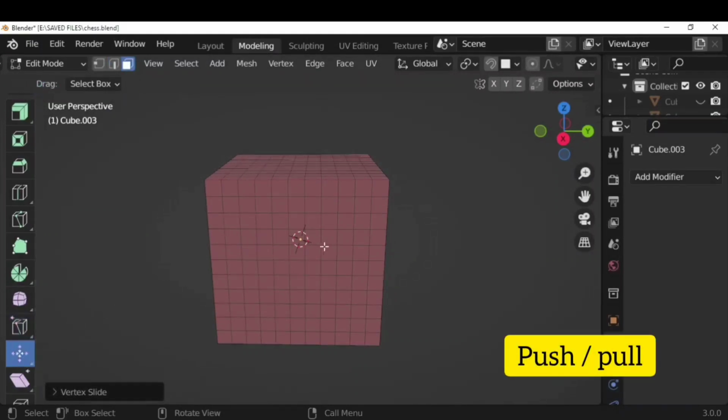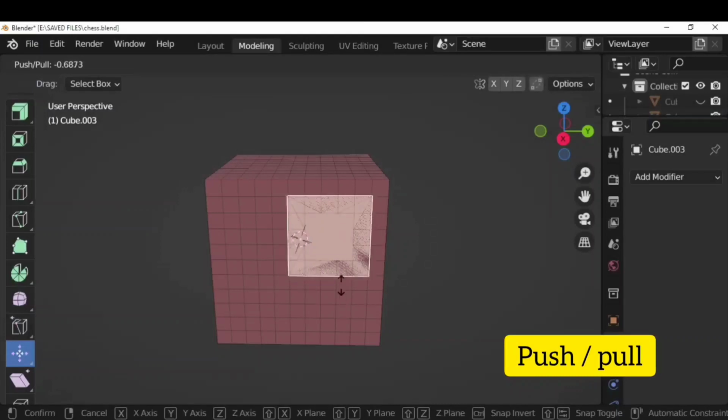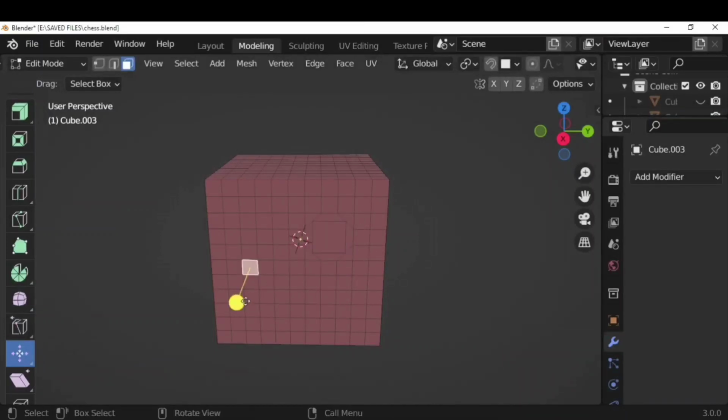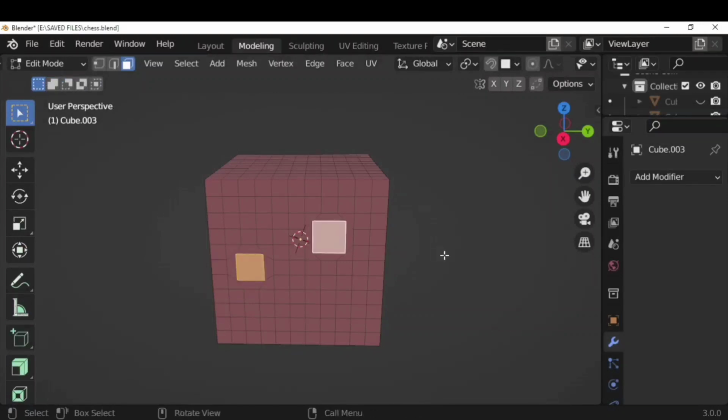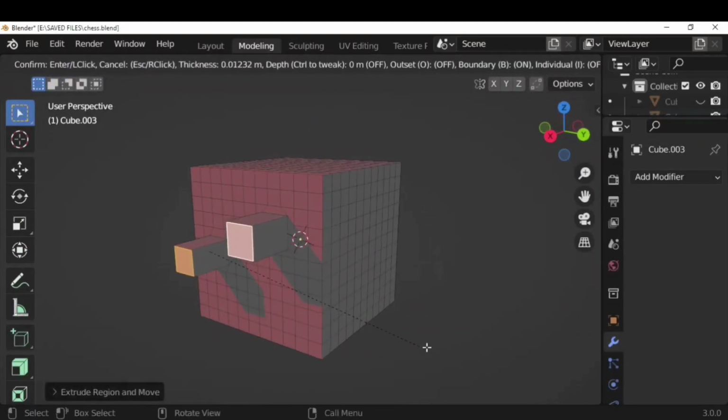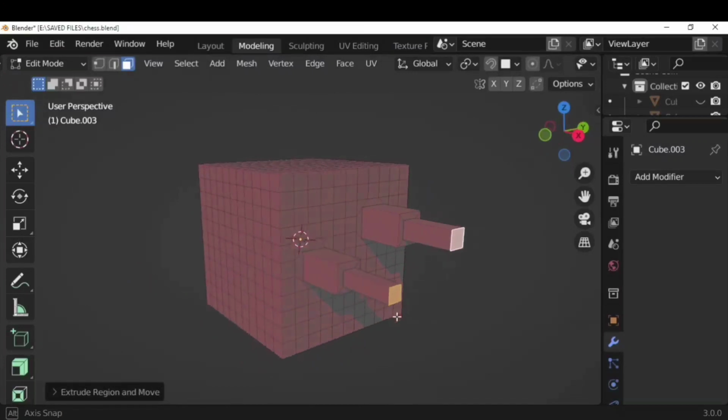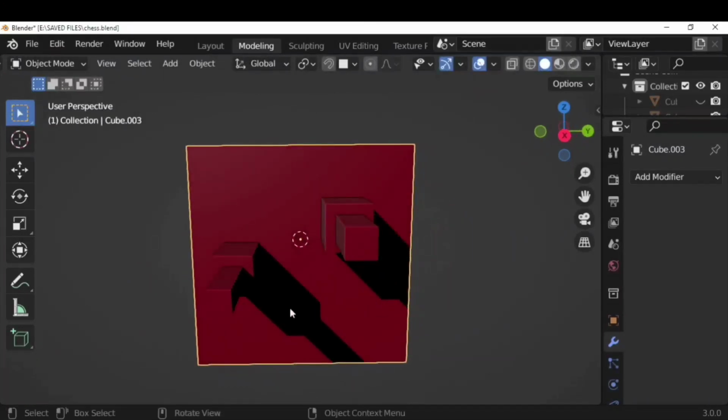If you come down, we'll have push and pull. Push and pull basically will let you increase the area of a particular plane. That's all. Again, we can do that by dissolving any edge, but we have this option here in edit mode.